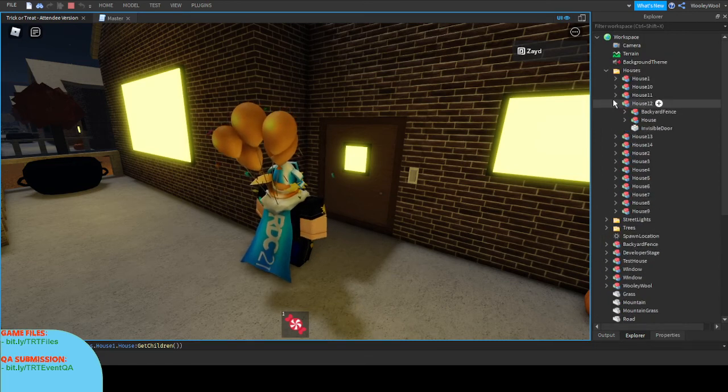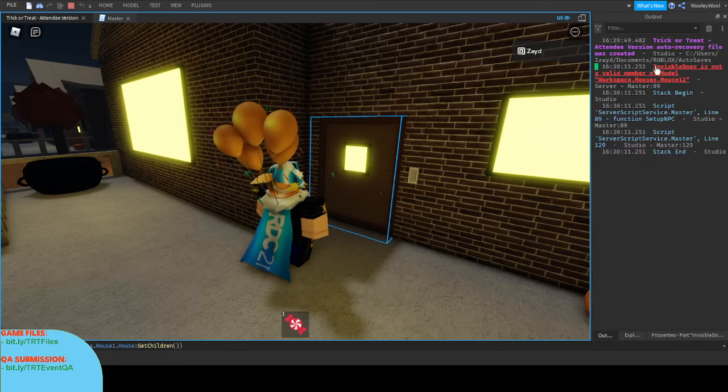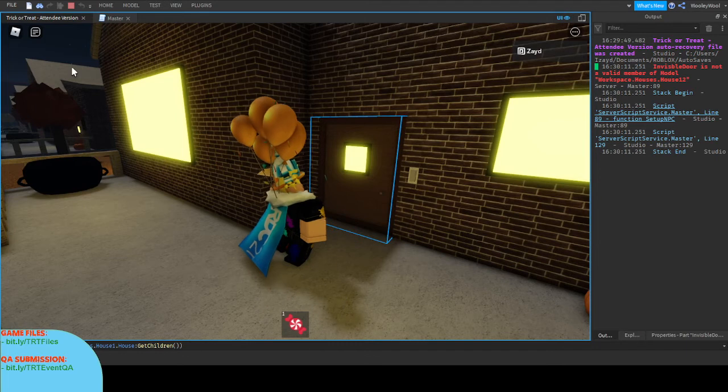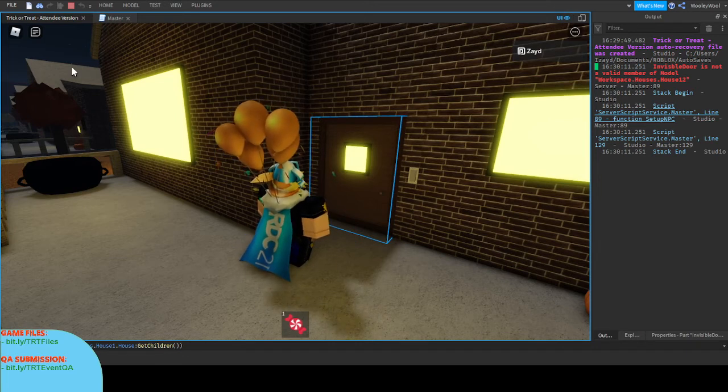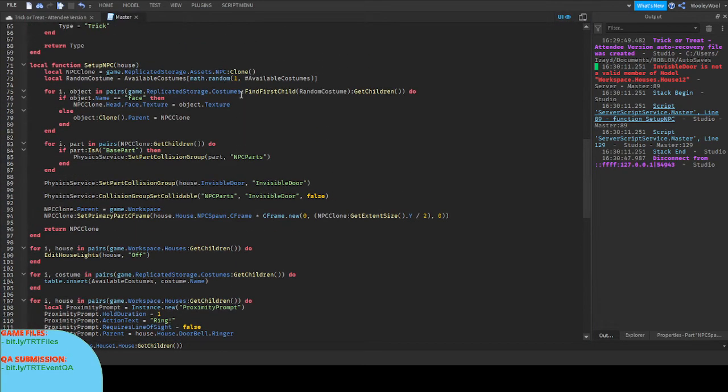This is what debugging is like. You have to find invisible door. Where is it? Oh. Wait. Oh, I mistyped it. Sorry. Line 89. So I mistyped invisible. Whoops. Happens. So on line 89, which is right here, we're going to do invisible, not invisible. So there you go. Sorry about that.